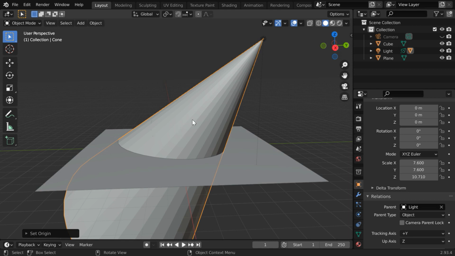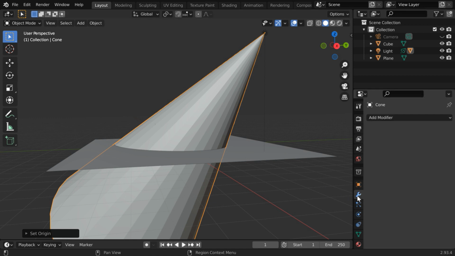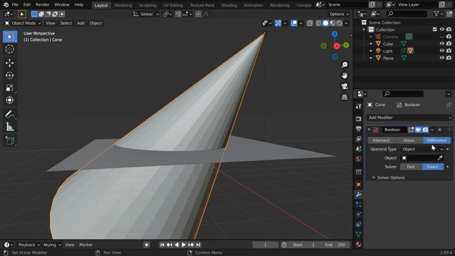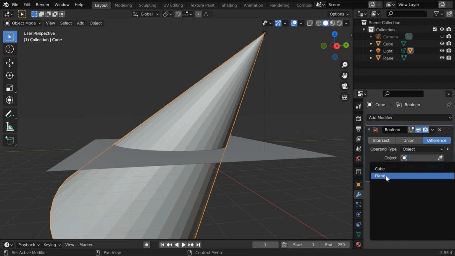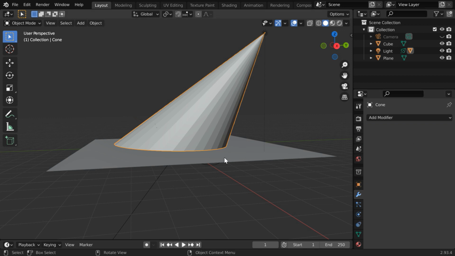Now, we will keep only the upper half of the cone and remove this section below the plane. So while the cone is selected, go to the Modifiers tab and add one Boolean modifier. We have to use the Difference option. And in the Object field, please select the plane. The lower part of the cone is now removed, so just apply this modifier.